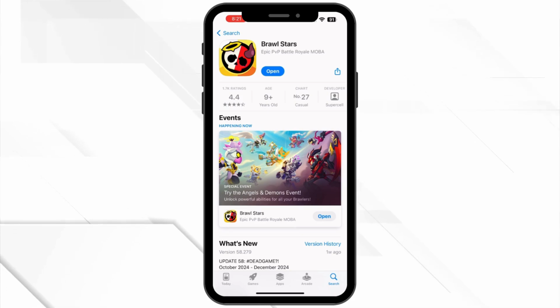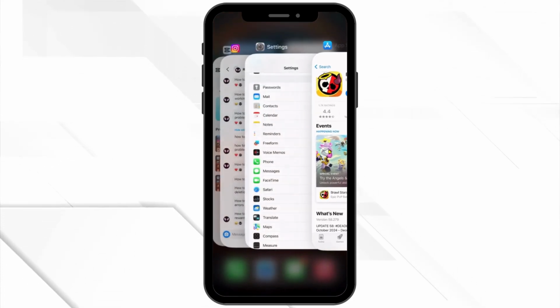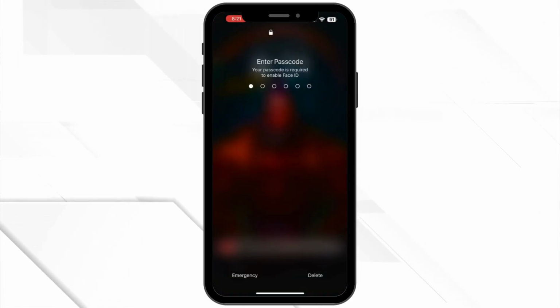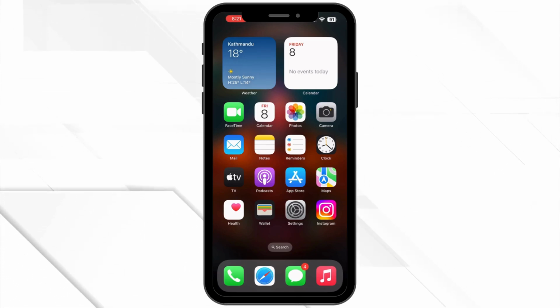Next, restart the game and your device. If the issue persists, try restarting both the game and your device. Close Brawl Stars completely, restart your device and open the game again. This can reset display settings and may resolve the full screen issue.